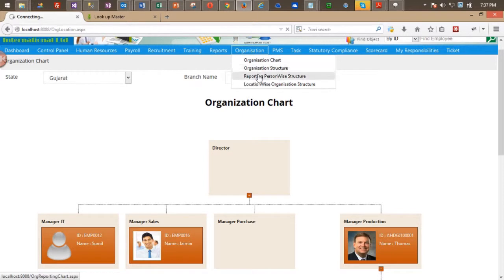The next chart is the reporting person wise structure. It is nothing but a reporting structure, and through this report you can see who is reporting to whom.